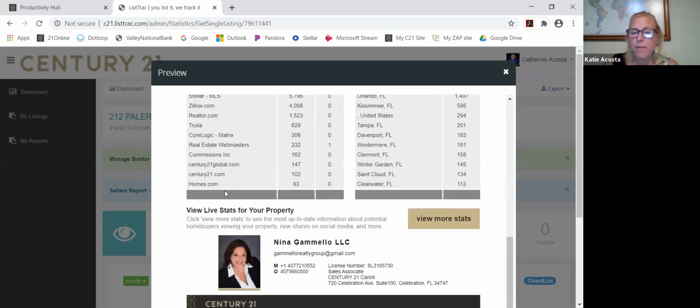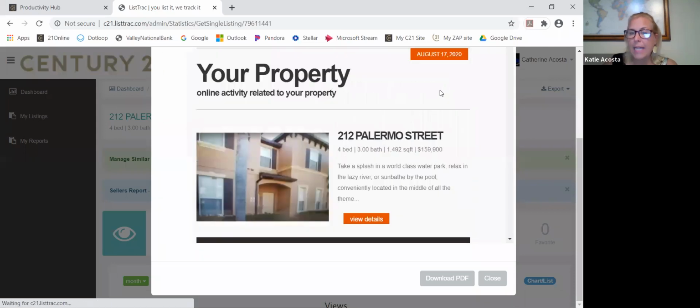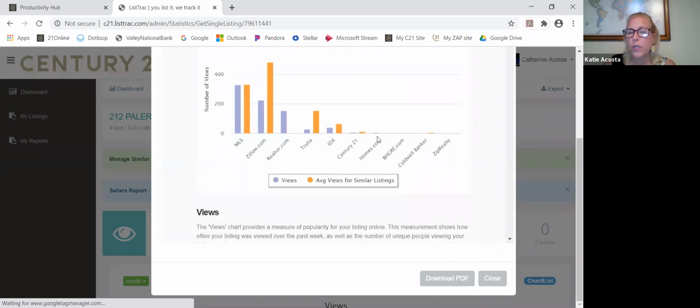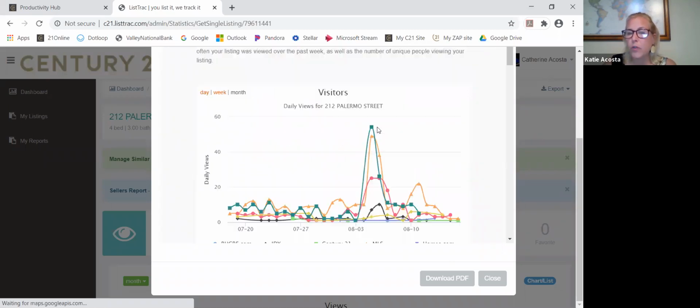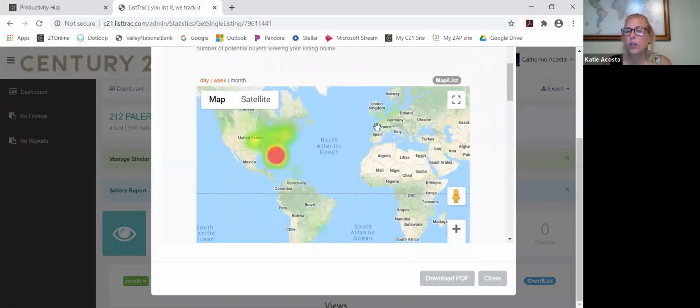At the bottom of the email, you see the agent's name and contact information, so the seller knows that they're getting this report from you. And if the seller wanted to, they could even click on View More Stats and see additional information, such as a breakdown of the number of views, when the majority of the views are taking place, as well as a map of where the views are coming from internationally based on IP address.